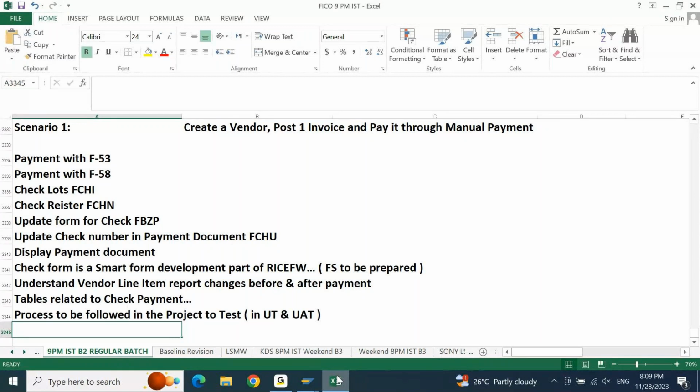Maybe there is a new house bank created, or there is a change in the check format, or there is a change in the program. They want you to test if everything is working fine or not. For which, you are going to make sure that you will create a vendor or you will take an existing vendor.